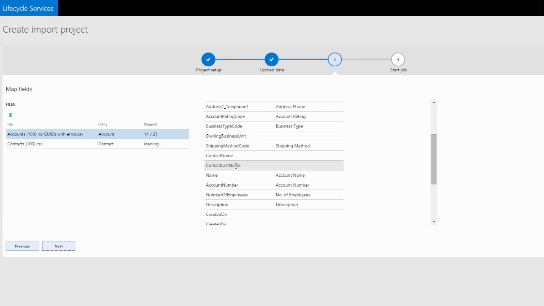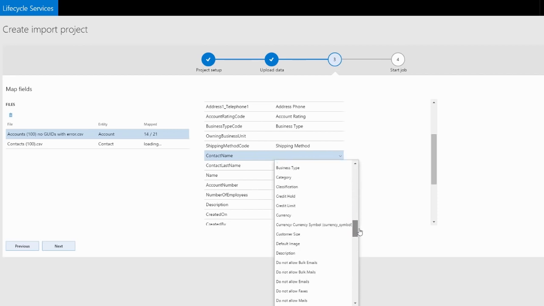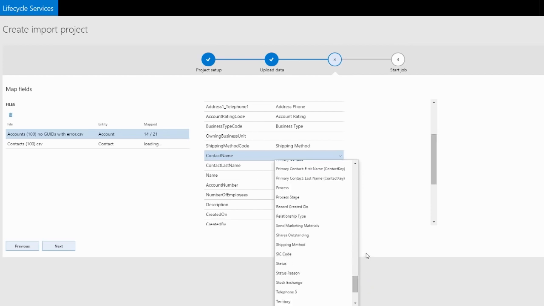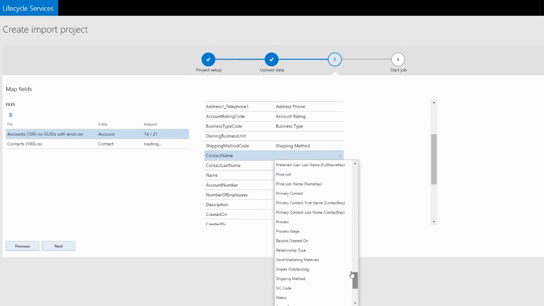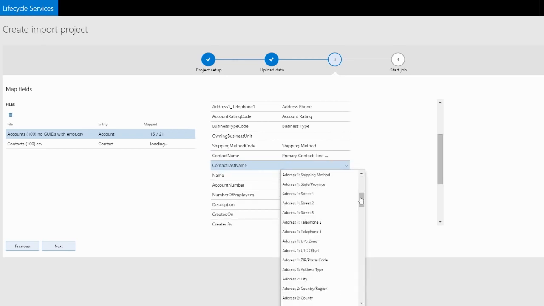Though I have a reference to contact in my account entity, I would like to map it to the account alternate key. So I have created an alternate key on the contact's first name and last name. That will show up, all the alternate keys will also show up in this drop down. As you see here, there are three: primary contact, first name, and last name. So I want to map it to first name, which is an alternate key, and the last name.